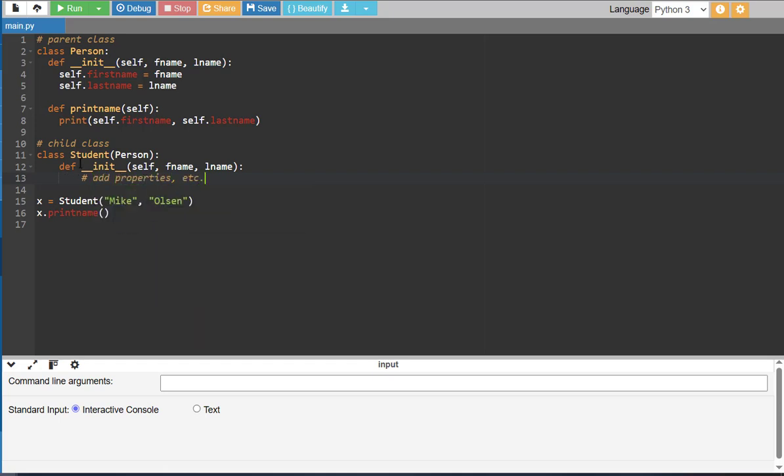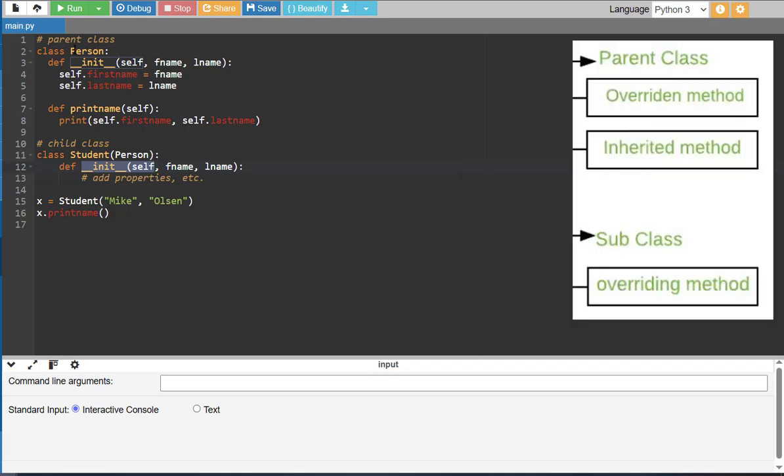By adding the init function in the child class student, the child class will no longer inherit the parent's init function from the person class. In other words, the init function of the child class student overrides the inheritance of the parent person class's init function.